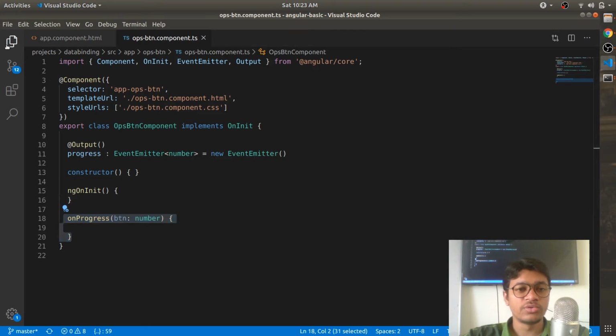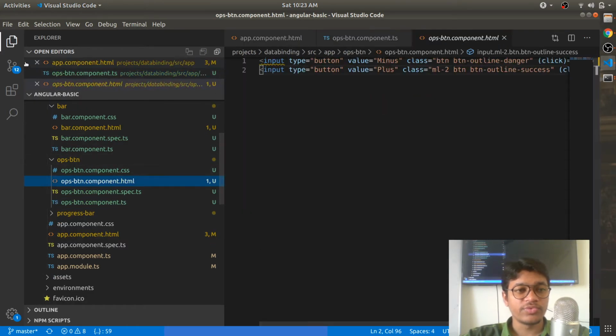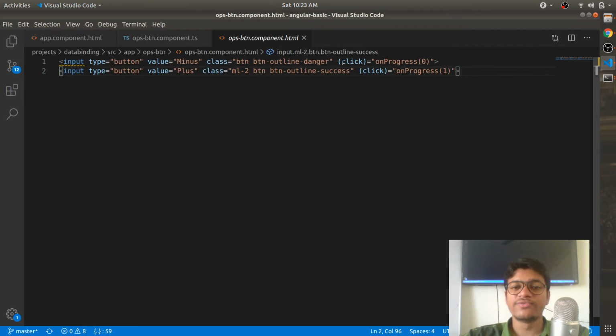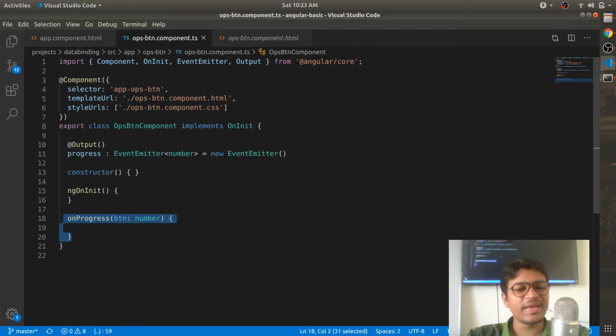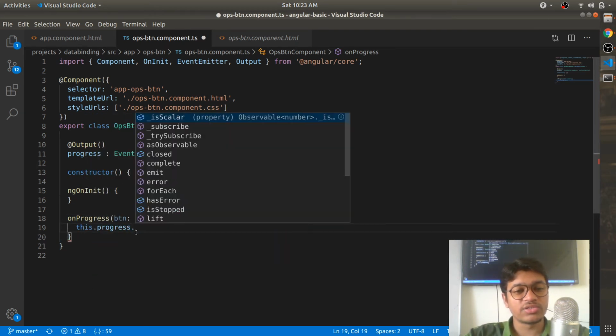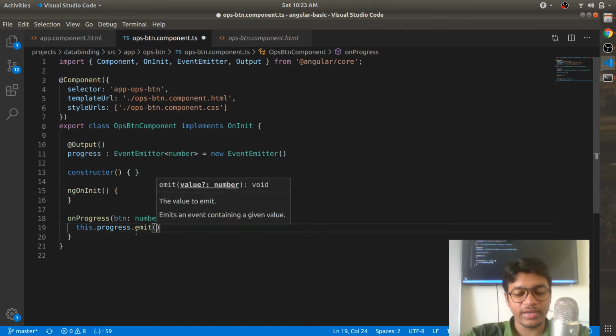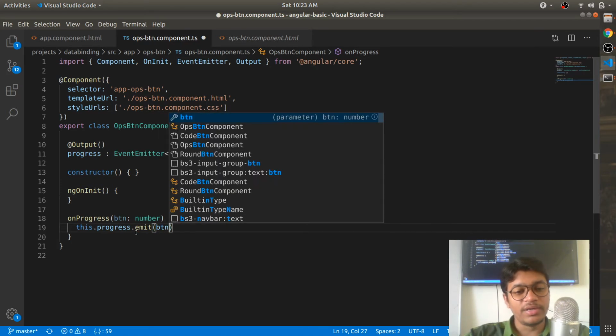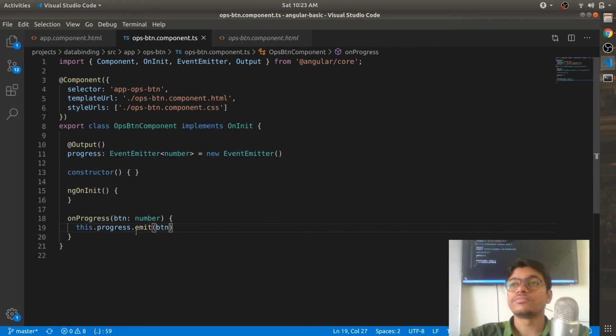Remember that you have already written the function. If I go here, you are saying that if the minus button is clicked, you are going to pass 0. If the plus button is clicked, you are going to pass 1. The same thing you can emit. Here you can say this.progress.emit, and here you pass btn.